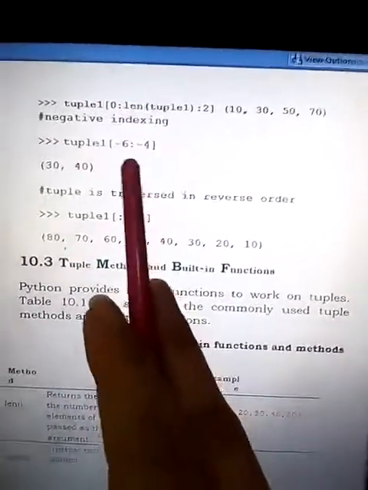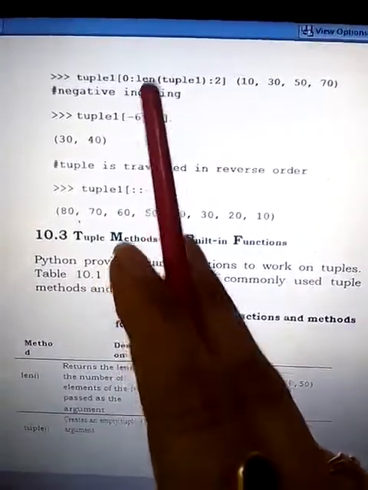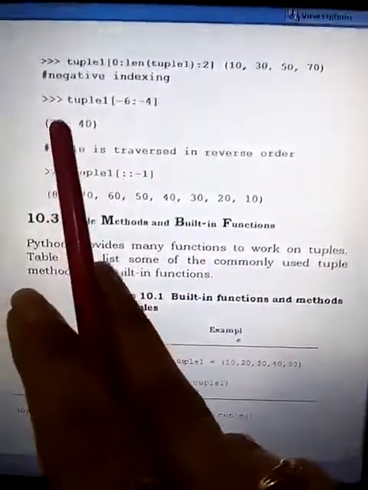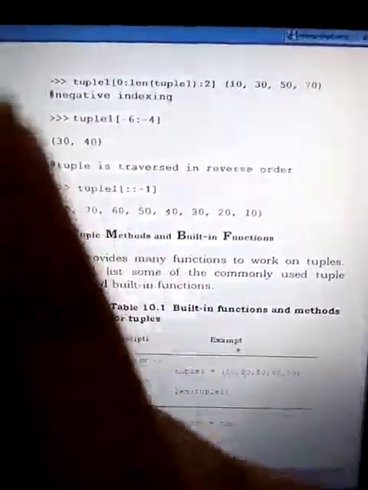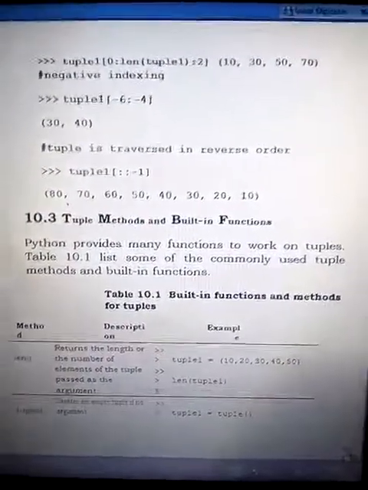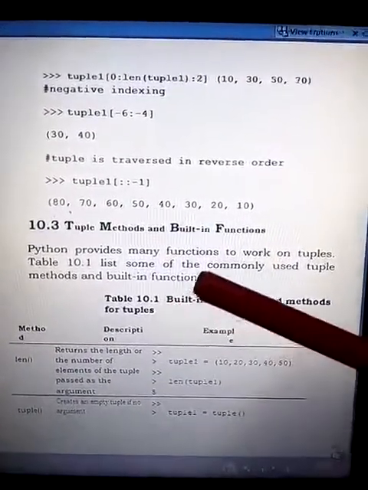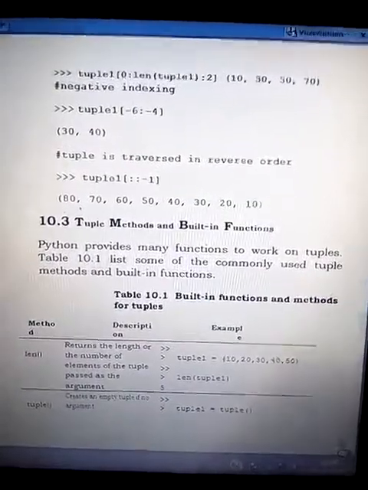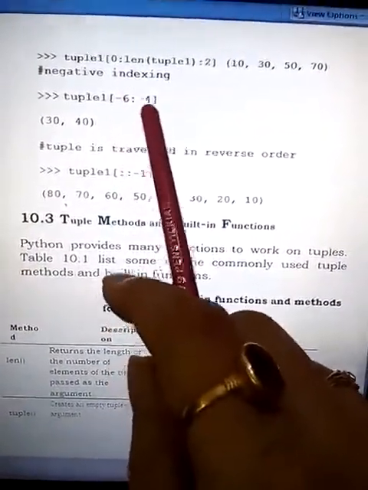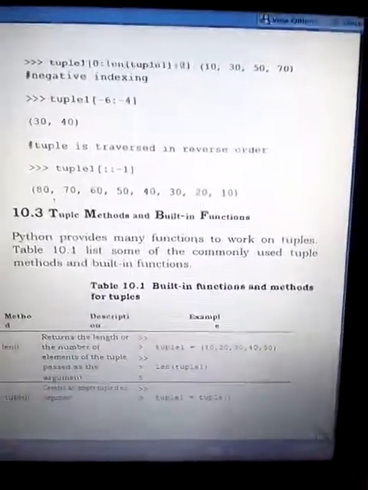Now let's see next. If we use negative indexing, same as with a list, tuple or string, whatever data type we are taking, they use the same indexing, positive as well as negative. Negative indexing starts from the reverse of the string, the list or the tuple. Here again, it would be starting from -6, so -6 to -4 will give 30 and 40. Only 2 elements will be printed from here.